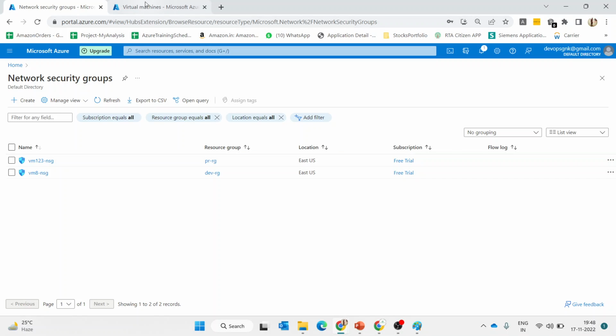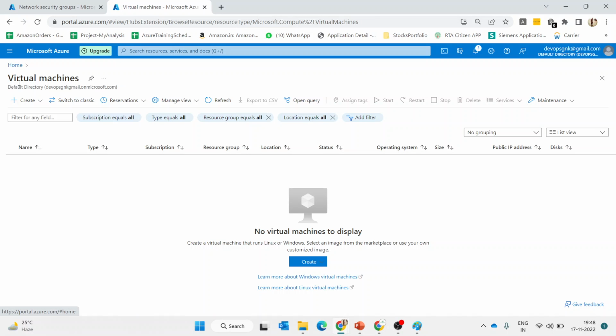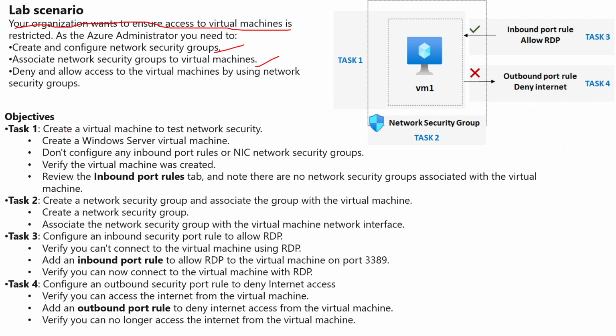So I need to create a virtual machine. The same task steps I have mentioned here, so I'll go through them one by one. First, create a Windows Server virtual machine to test the network security. Don't configure any inbound port rules or network security groups. Verify the virtual machine was created, and review the inbound port rules and note that there are no network security groups associated with the virtual machine. So this is the first task.